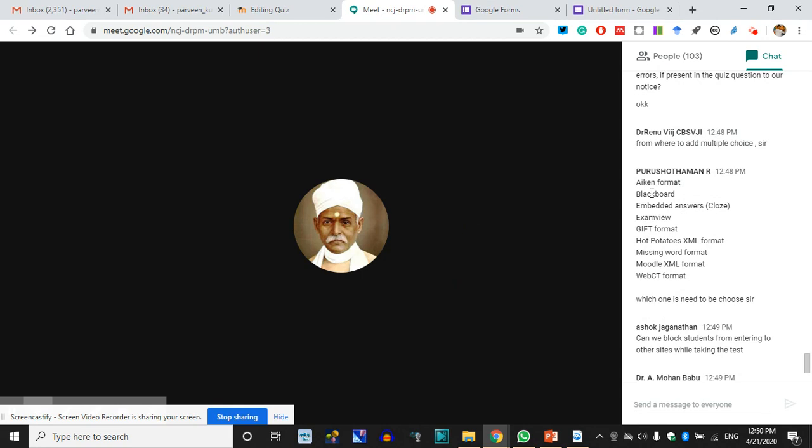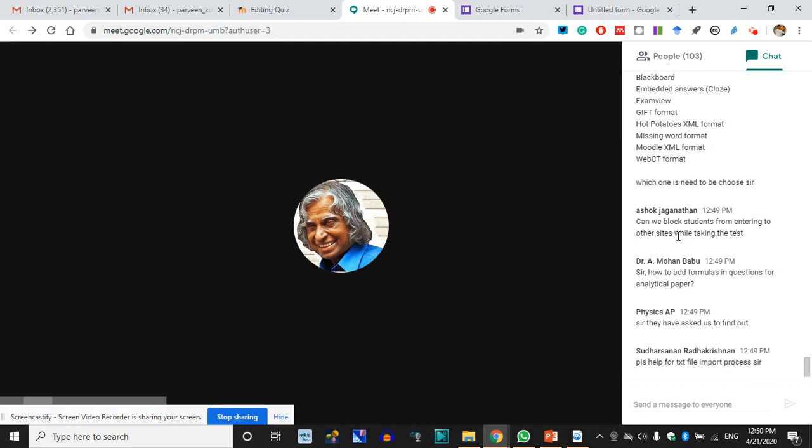Now, I can format black. Pushottam Kumar ji has shared it, right? Hot Potatoes is there. Missing word is there. WebCT is there. We have the icon. We use this. Now, can we block students from entering other sites while taking the test?